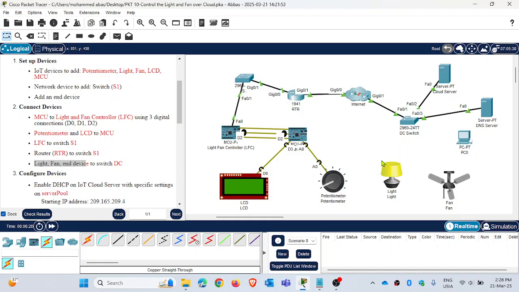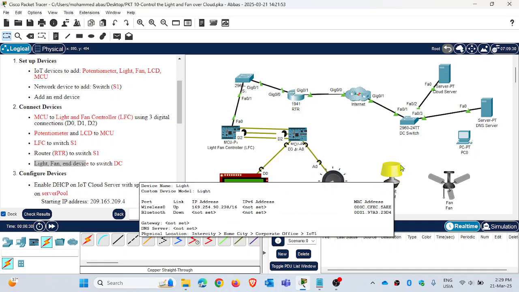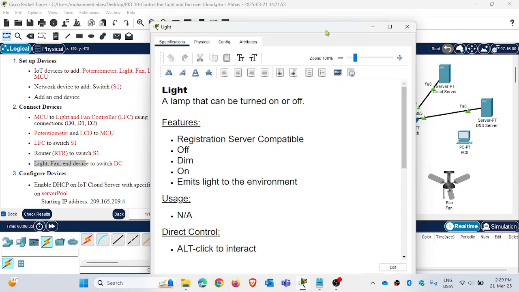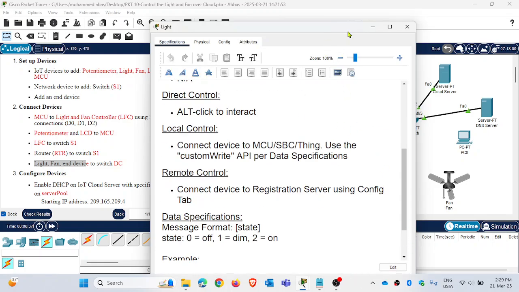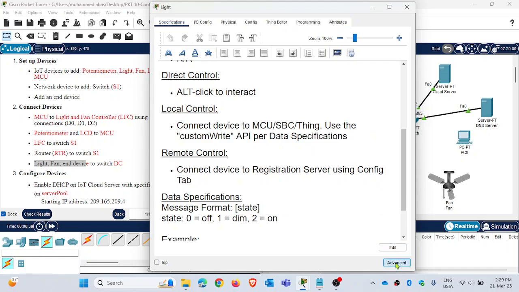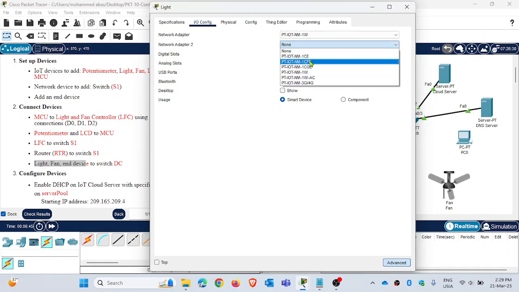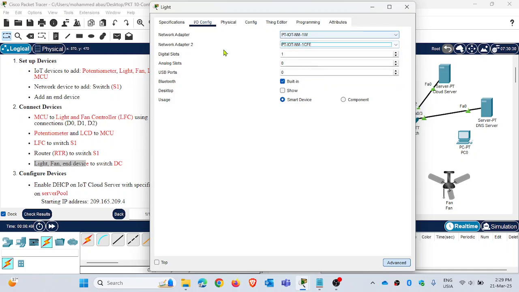For that what we have to do, we have to enable the fast Ethernet interfaces on light and the fan. Go to the light, okay, and now in the light we'll go to the advanced. Am I right or not? Click the advanced, go to the IO config, see that adapter. We are going to add the adapter, right? So now for copper fast Ethernet cable, choose it. If you want, you can change it here and keep only one.